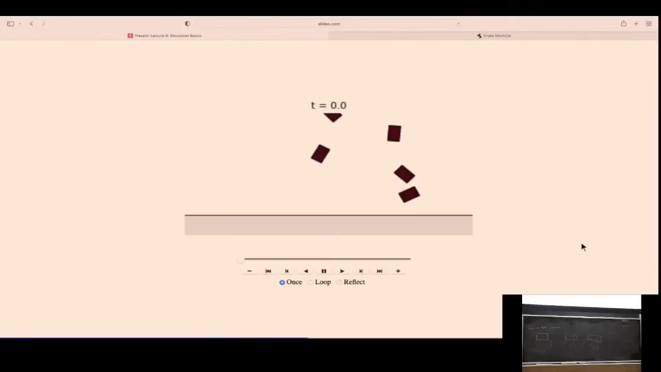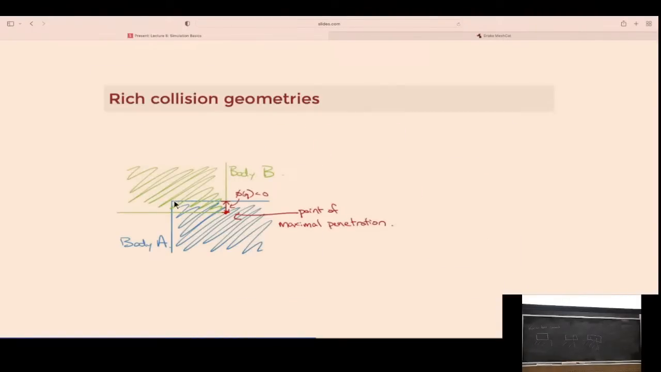So here's a reasonable candidate, right? Let's say I've got two boxes that are in penetration. I think a natural algorithm that I would try to write would say I'm going to pick the point of maximal penetration, and then I'm going to take the closest exit from that maximal penetration, and I'm going to apply a force like that. Okay, so that's a pretty good algorithm.